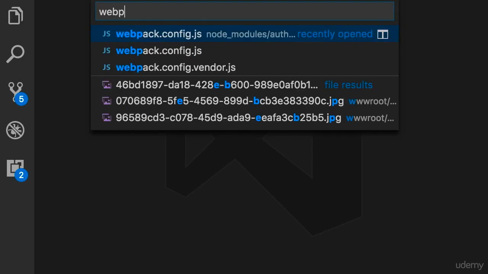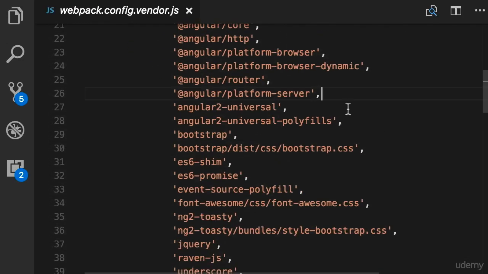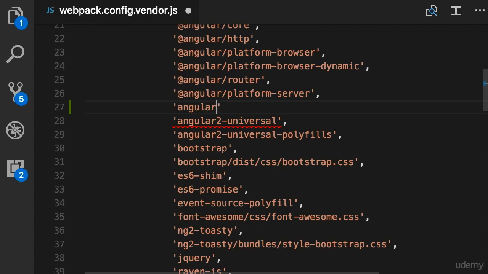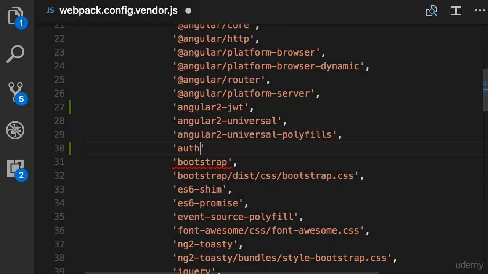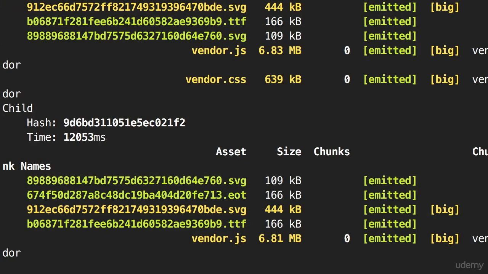Now we need to add these two libraries in our vendor bundle. So let's go to webpack.config.vendor.js. So here I'm going to add Angular2-JWT. And once again, note that I'm sorting these alphabetically. And then auth0-lock. Save. Now back in the terminal, we're going to run webpack with webpack.config.vendor.js. Okay, beautiful.